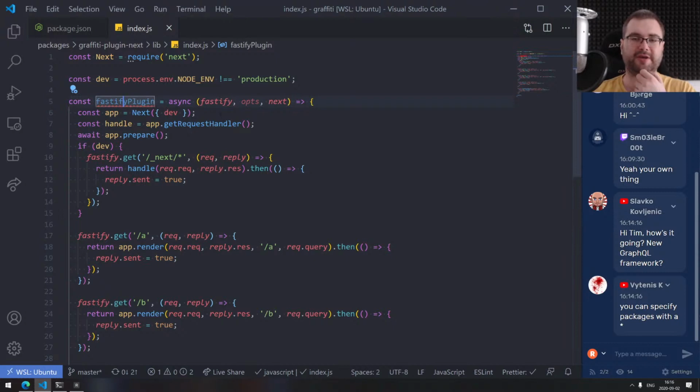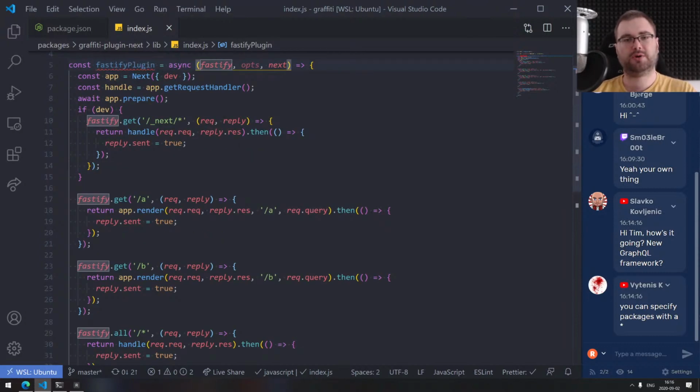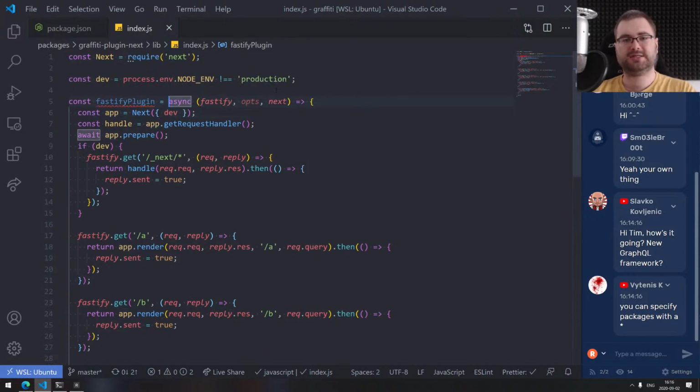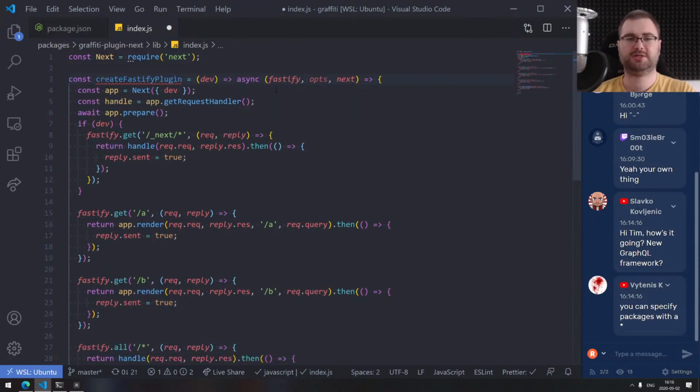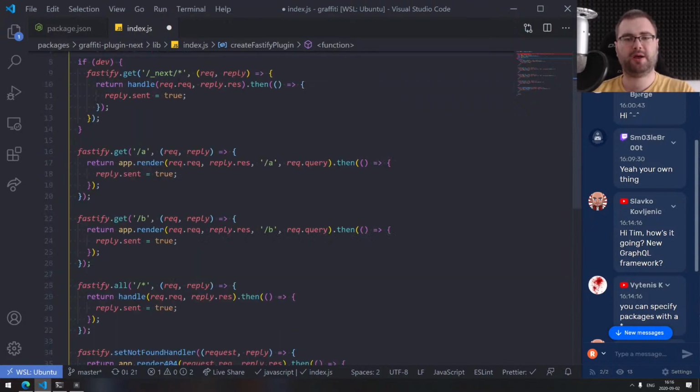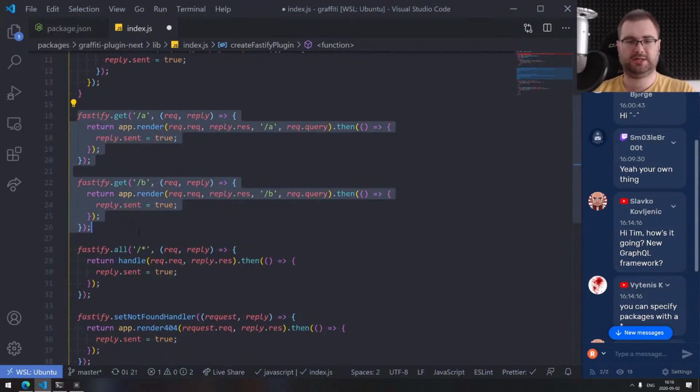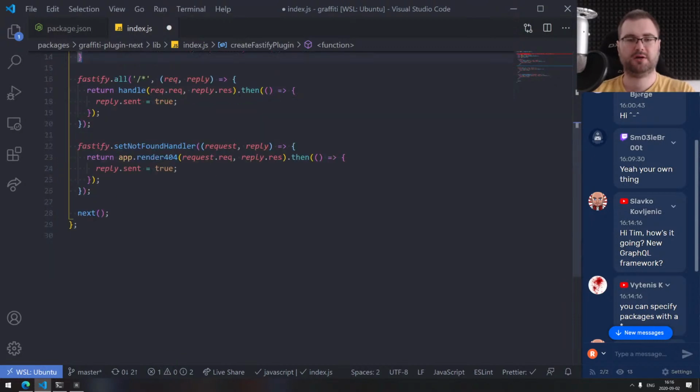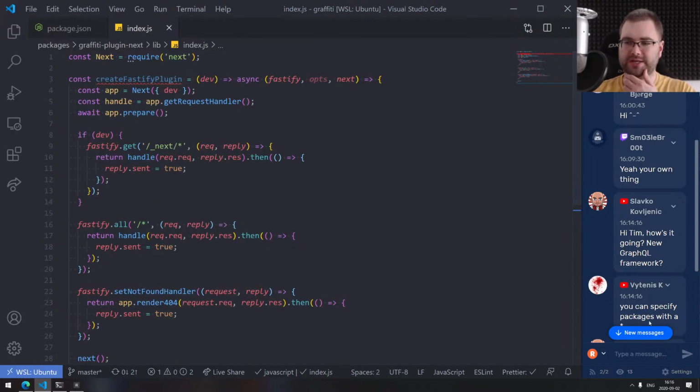So basically we defined a Fastify plugin that you can throw into Fastify using fastify.register, and that will create a new app instance. I guess it would be good to say, let's create a Fastify plugin and say that dev comes from here. So this creates a plugin and returns it. Get request handler: we wait for the app to prepare if it's dev. So we don't need those things. We only need this stuff here, and then 404 and next. So that's basically all we need, right?